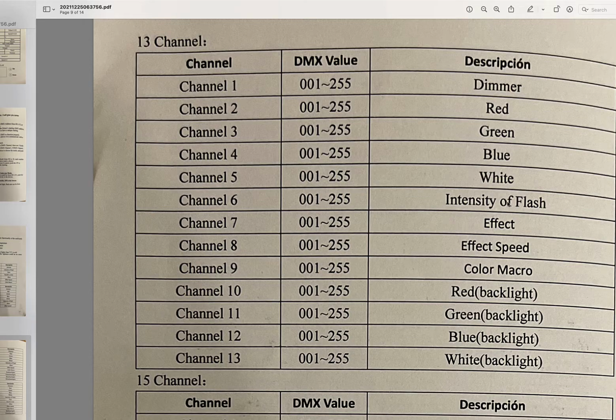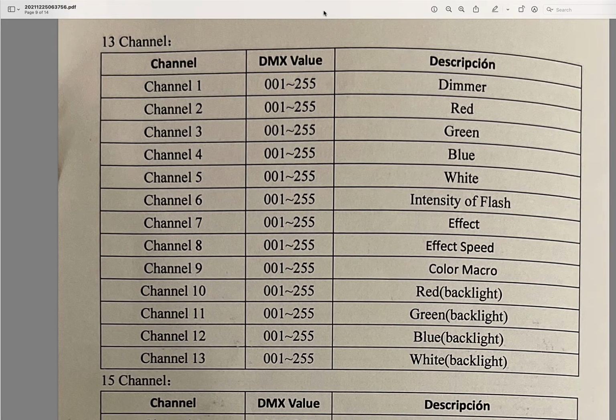So if you look at, let's say, intensity of flash, let's pretend the company actually meant to say shutter. If we look at the shutter, it says from 1 to 255. Okay, so where is open shutter? Where is strobing shutter? Where is random? Where is pulse? Or where are the other effects? So we actually have got zero clue what it is.